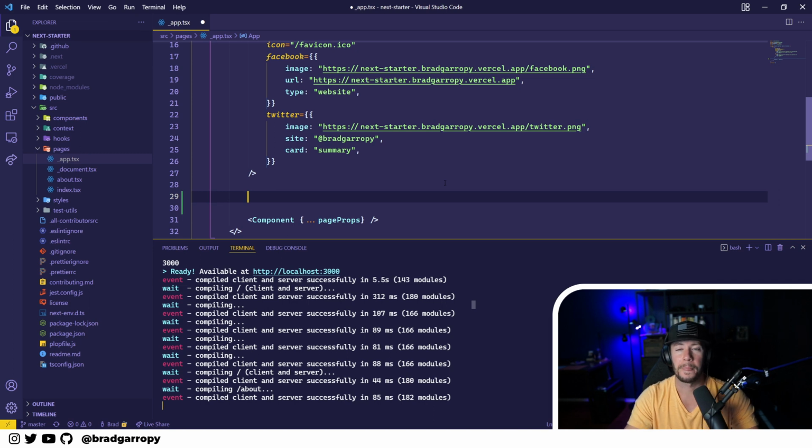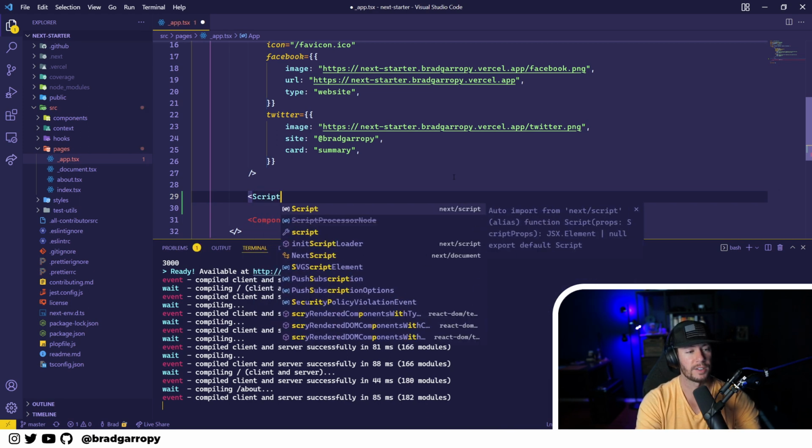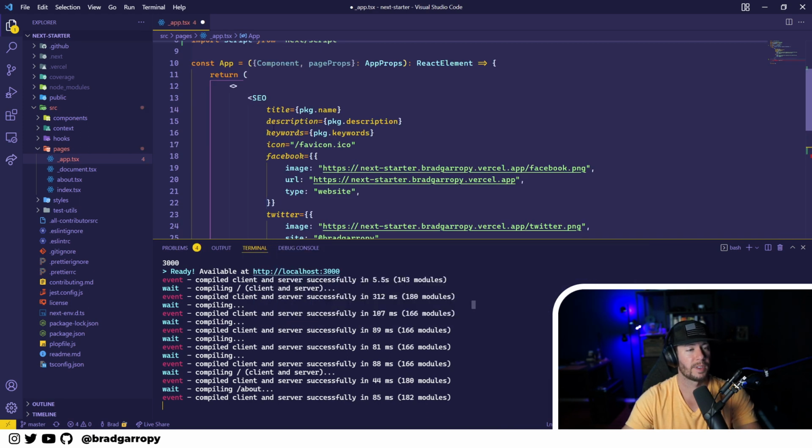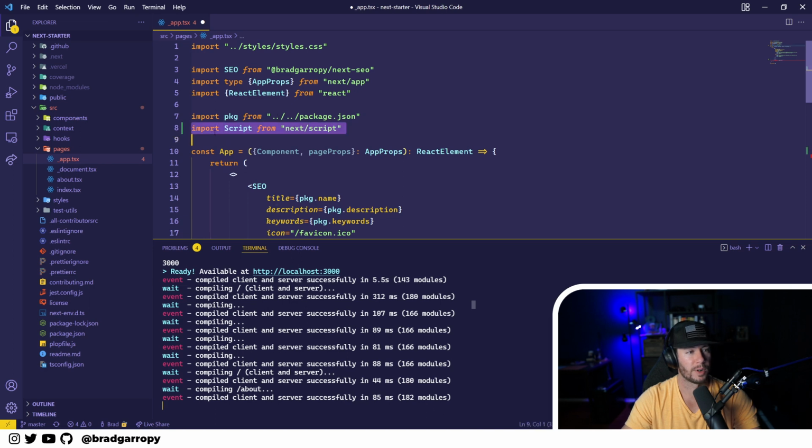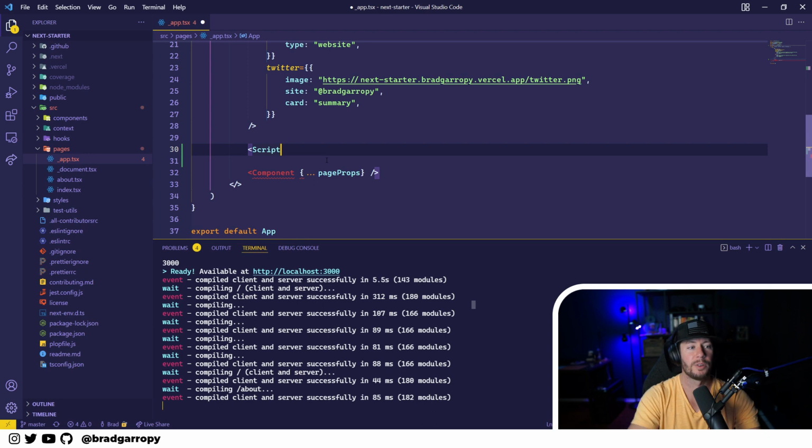So in order to integrate Google Analytics with Next, you've got two things you have to do. First off, you have to download the gtag script. So we're going to do this with the Next.js script component. And this is going to auto import script from next/script. And this is just how you get third-party scripts into your Next.js application.